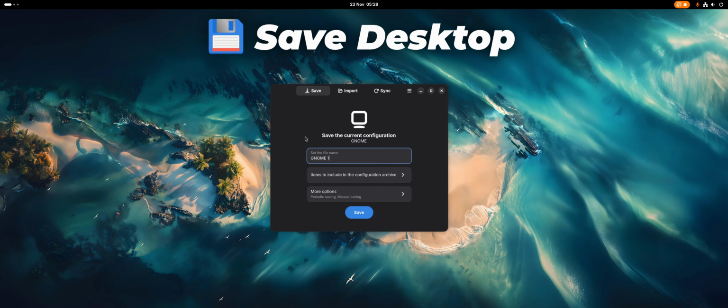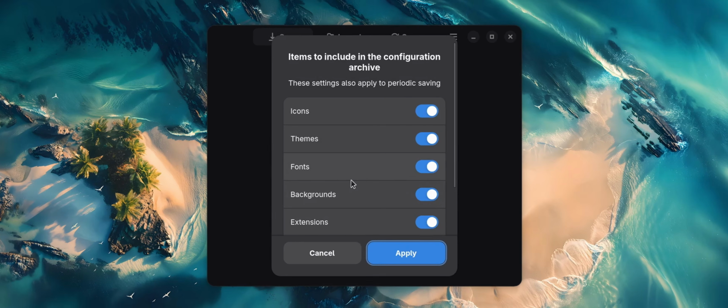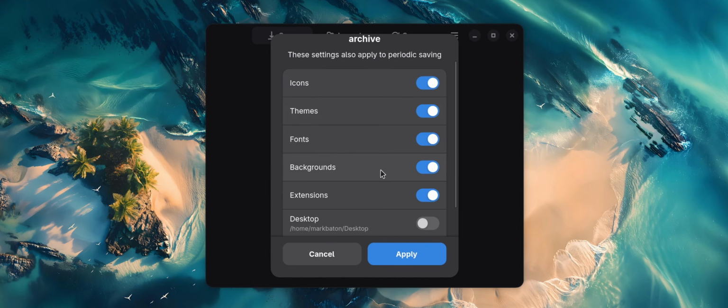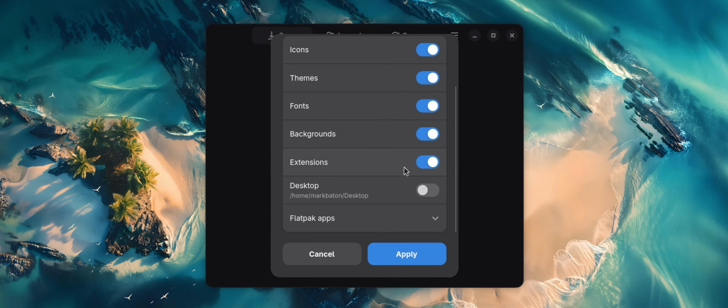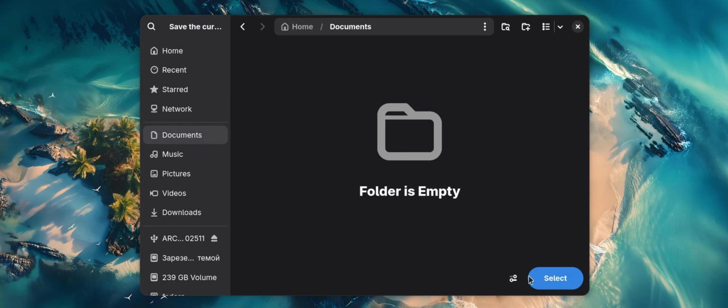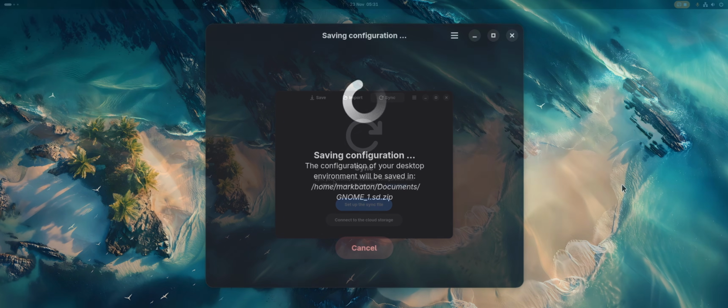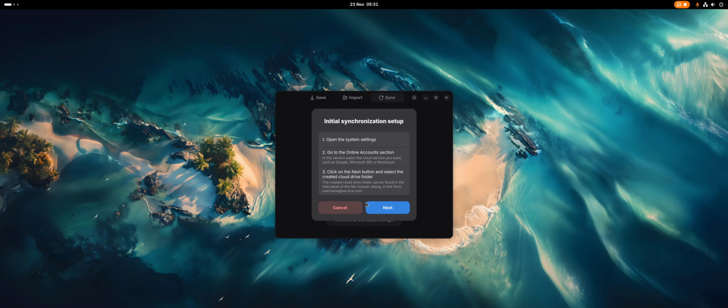Save Desktop is a tool for exporting and importing your GNOME configuration. You can save themes, icons, wallpapers, extensions, and Flatpak app data all in one archive, which you can then import on a new system to restore everything as it was. There is also an option to enable auto backups and sync your desktop configuration across other devices in your network via the cloud.